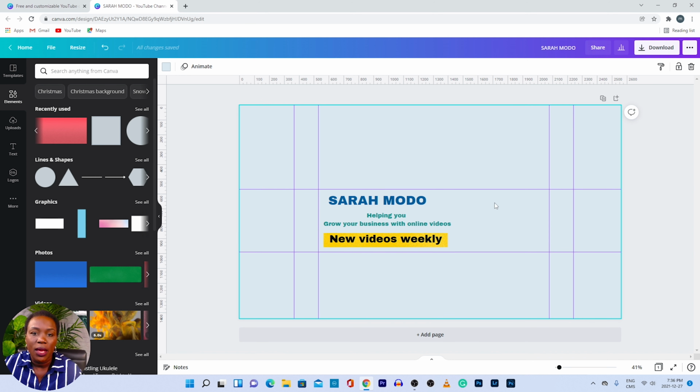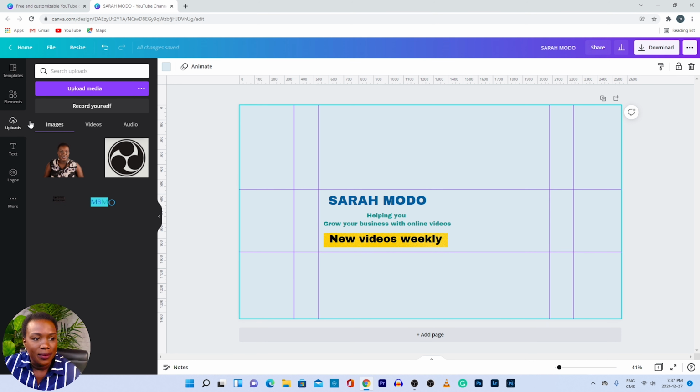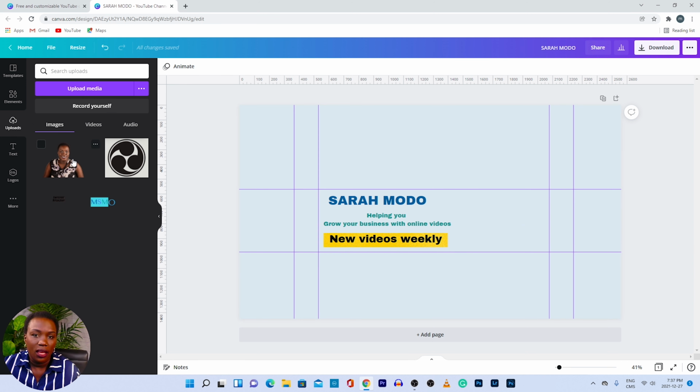So now that we have that, we are going to add one more thing, which is going to be a picture. So if you have a picture already, upload it in your Canva, that's okay. If you don't have a picture that you already uploaded, come up here to upload and then upload media, and it will take you to your computer so that you can upload the pictures that you have from there into Canva and use them for your YouTube channel art. I already have a picture here that I'm going to use. But if you don't have a picture ready, just go to upload media, and you can upload your picture.